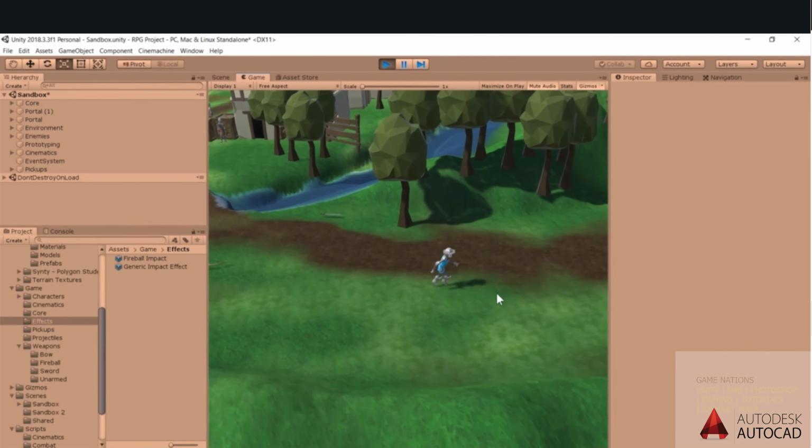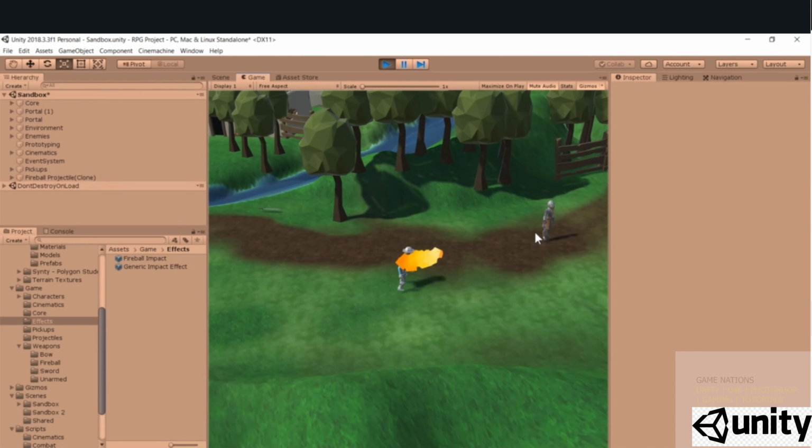In this video, we're going to add hit impacts for our projectiles so that when things land, kaboom, we spray a little particle effect to give a bit of visual feedback that you've landed your target. So let's jump in and get started.